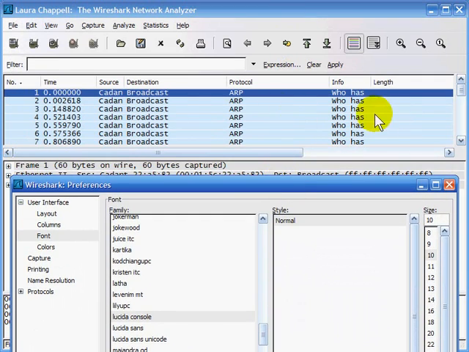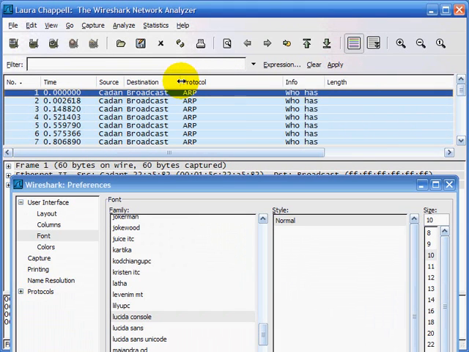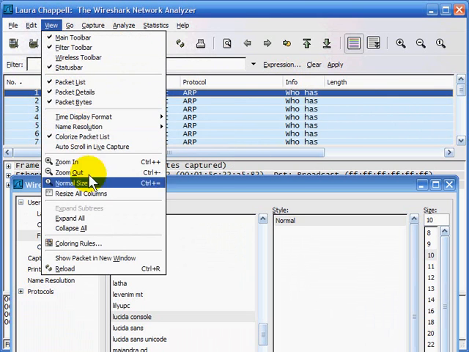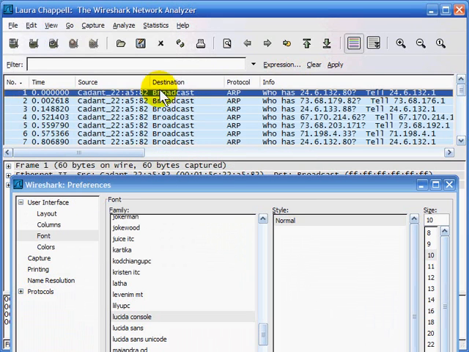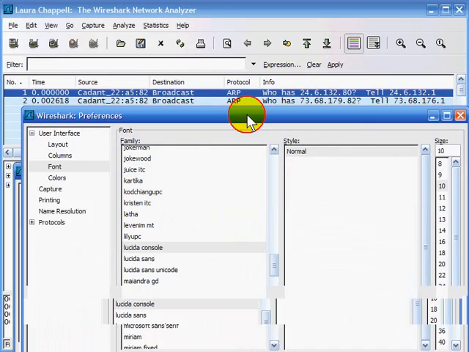Now when you change your font setting, you'll notice that you might have some extra space there, some extra white space there. And that's kind of a pain to see that. But remember, you can always resize your columns. You can do that either manually, or you can go up under View and say that you want to resize all columns. And they'll lay themselves out nicely for you again.